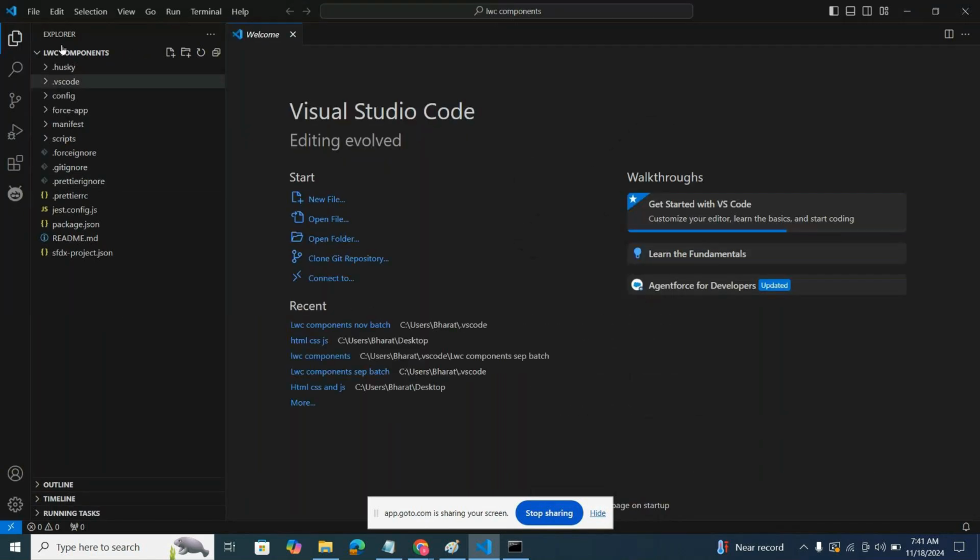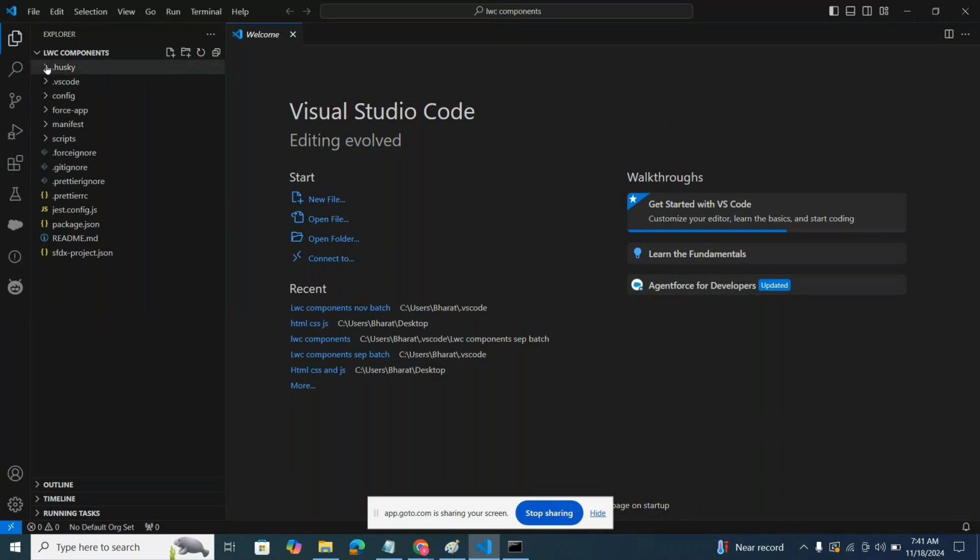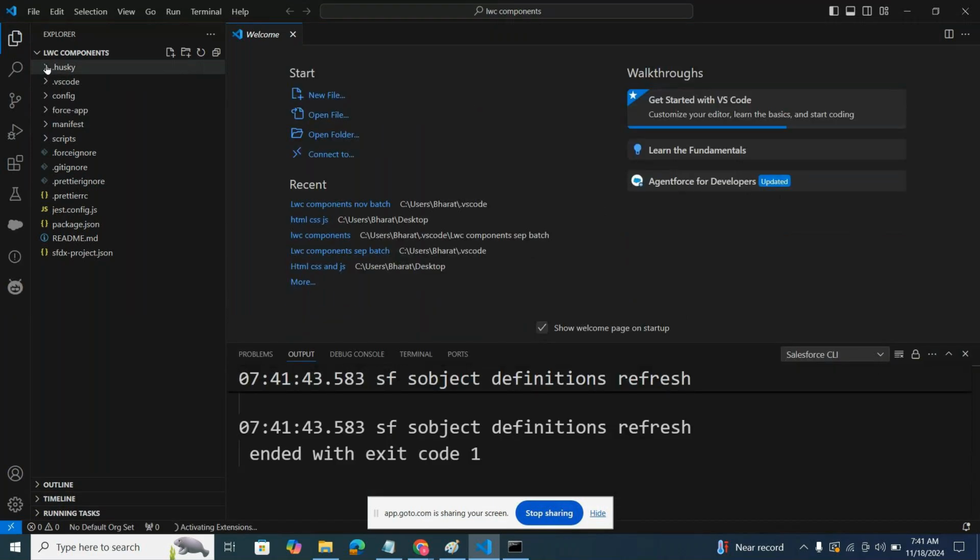Everyone able to see the folder? Please respond. It is somewhat tricky. Everyone able to see this folder? Yes, sir. Now I'm connecting my Visual Studio Code with Salesforce. Click on No Default Org Set. It is activating the extension. You need to connect Visual Studio Code with Salesforce by clicking on No Default Org Set. Wait for a while.